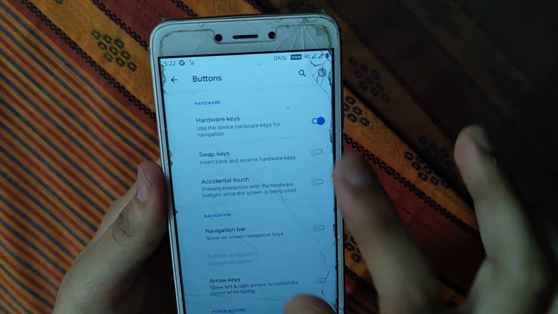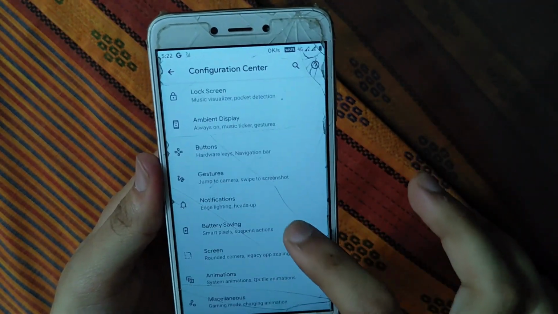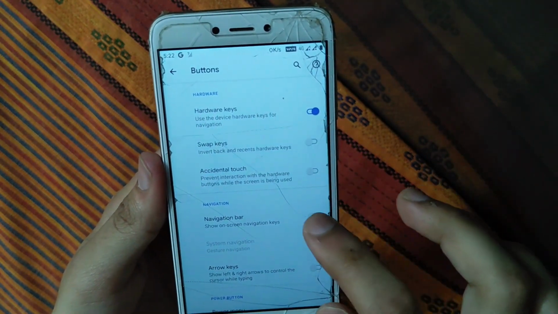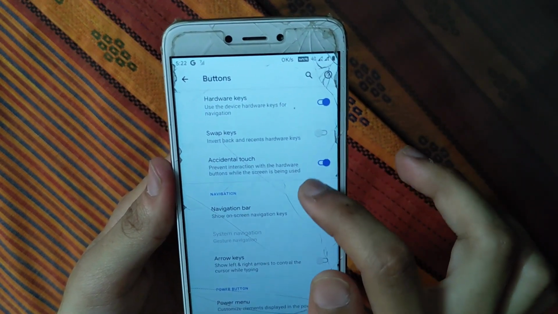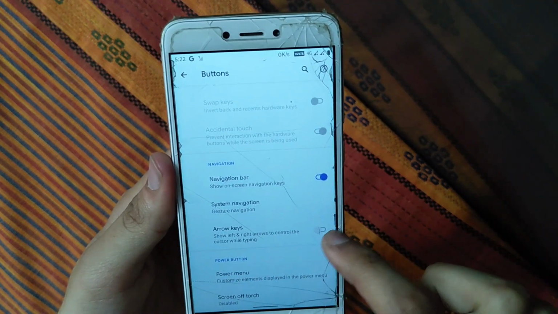Like swap, invert, but it will not work. Swap to invert will not work as these are the hardware buttons. These are not soft keys. Accidental touch on the hardware button, the screen is being used. Here is the navigation bar. If you want to enable the navigation bar, you can enable it.